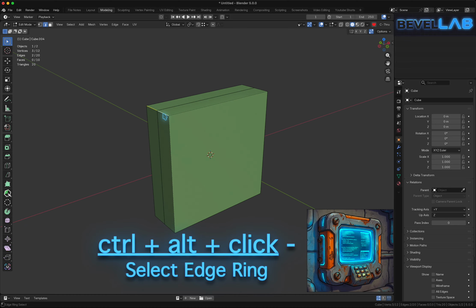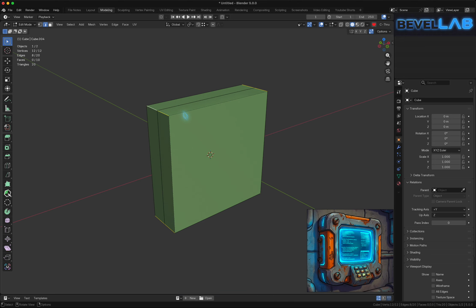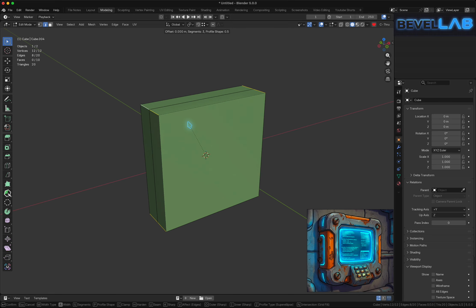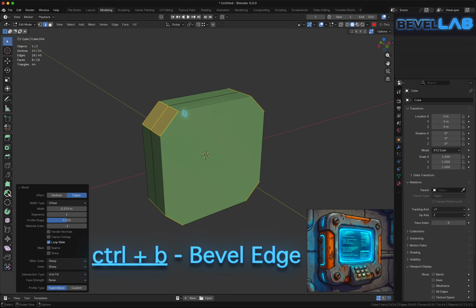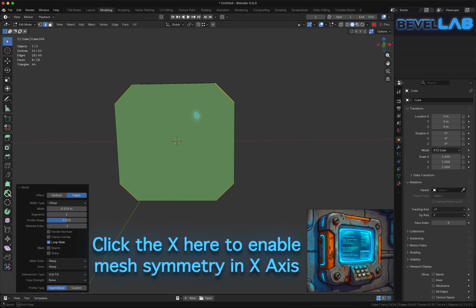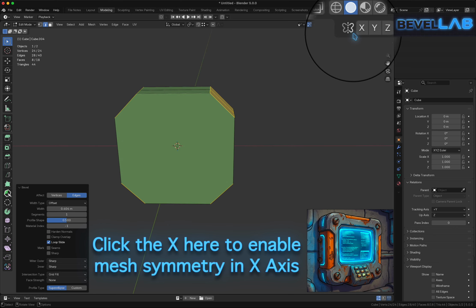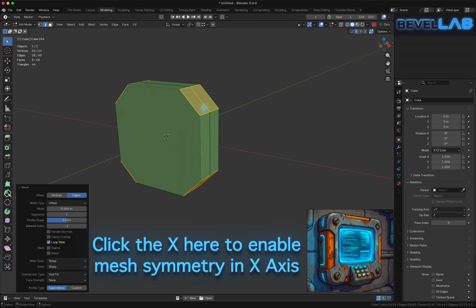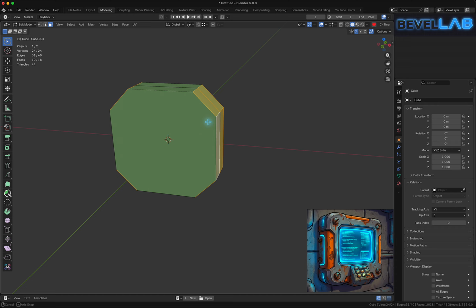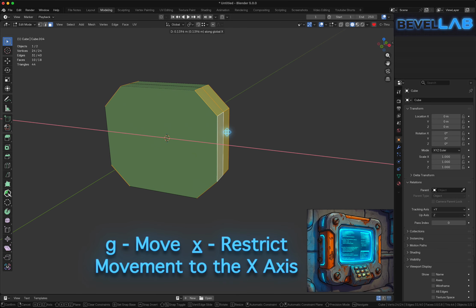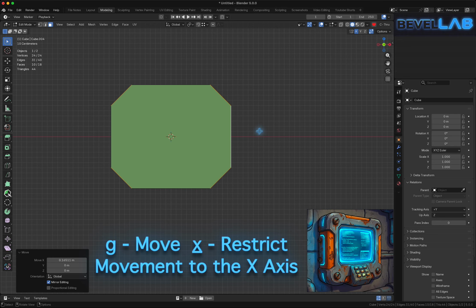I like where this is going, so let us put a ring on it. Control-Alt clicking on an edge will select an edge ring. We would not be BevelLab if we were not beveling something. So let us bevel these corners to start off. This mirror option comes in handy when you do not want to deal with the mirror modifier. Be aware, not every action carries across.